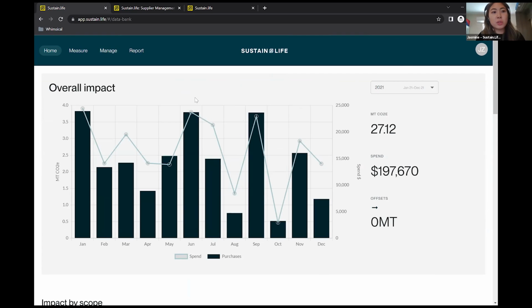So that is a run through of how the feature set works in the platform. This is available to all of Sustain.Life's premium and enterprise customers. So we hope this will help you streamline and make this process a lot less onerous and easier to calculate these emissions for your company.